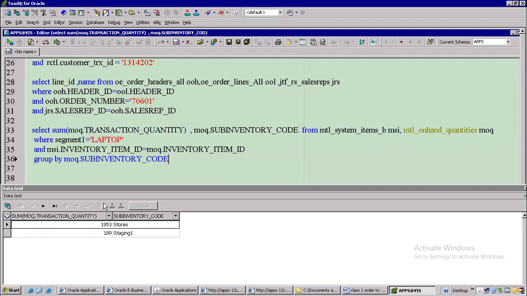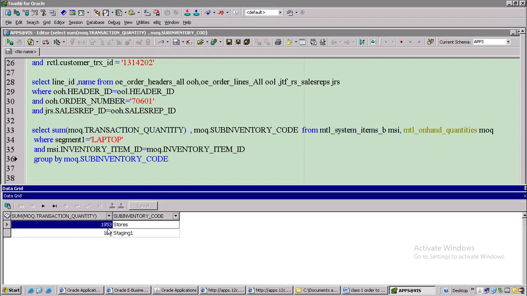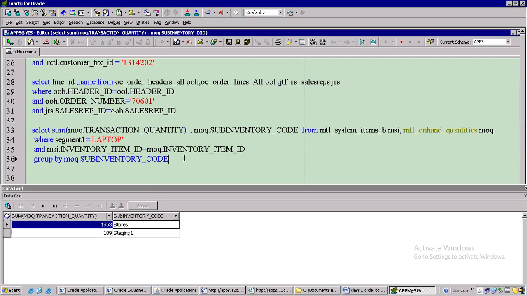Correct. In the stores, there are 1953. And if you want to check in one specific warehouse, you can check in a specific warehouse. MSI dot organization ID is equal to 207, is it, for M1? That is for Vision Operations. That is the correct count. 651 is the stores correct count it is.